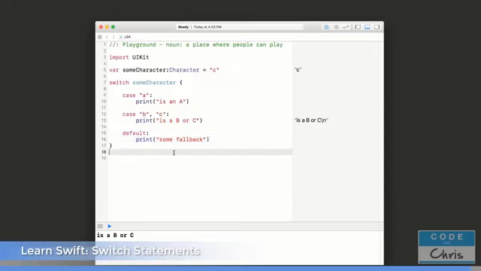So why would you want to use a switch statement over an if statement? Well, if there are a lot of different conditions that you want to check on a certain value, rather than using an if statement with a whole ton of else ifs, you can use this switch statement, which is easier to read and easier to understand. You're probably going to use the if statement more than the switch statement, but it's still a handy tool to have in your arsenal. So I highly recommend that you try this out in your playground.